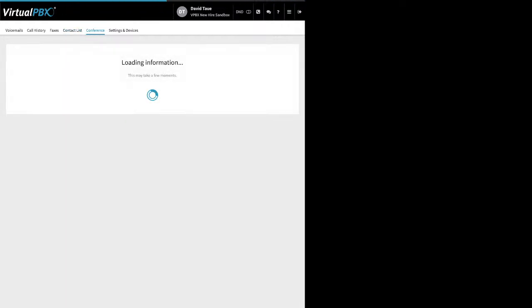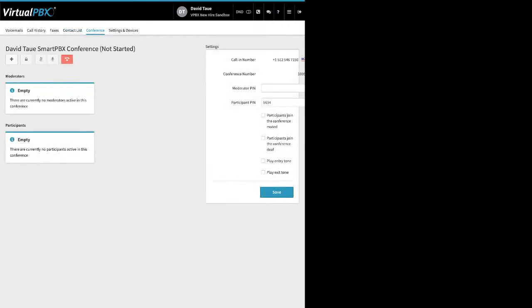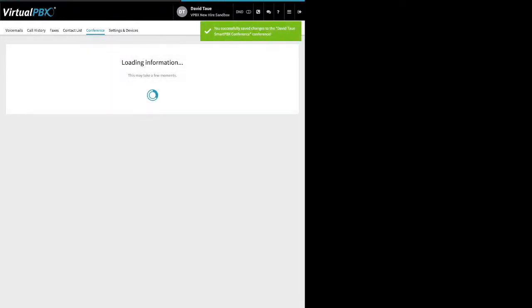Conference tab, this is for your users that have the conference bridge feature enabled. Over here on the far right is where they would enter their PIN numbers, right? They have a moderator PIN number for themselves and a participant PIN number for everyone else. So like I can do something like that if I wanted to. Here's where they choose to have people enter. When they join, are they muted? Are they deafened? As well as to play entry and exit tones. Right, and then click save.